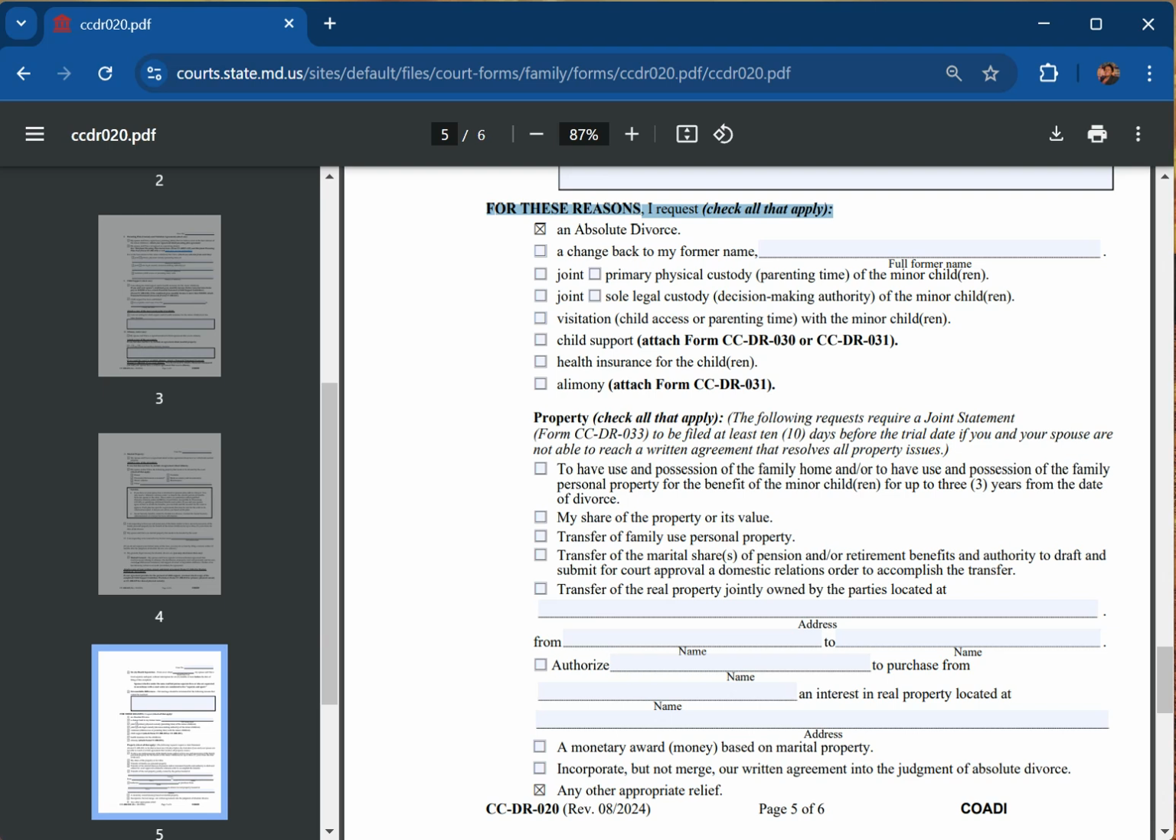So it's automatically checked off on the absolute divorce because this is a form for absolute divorce. But if you want your former name changed, you restate that here. If you want joint, primary or shared primary physical custody, you check this box. If you want joint or sole legal custody, you check this box. If you want visitation of your child, you check this box. If you want child support, you check this box. And if you want health insurance, you check it here.